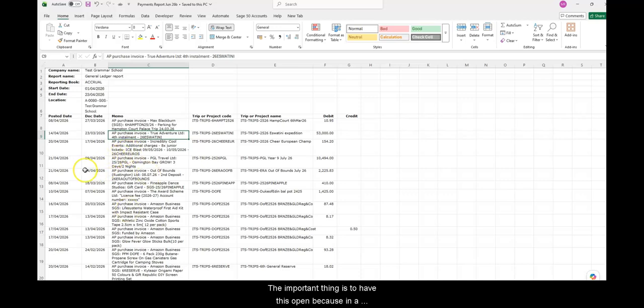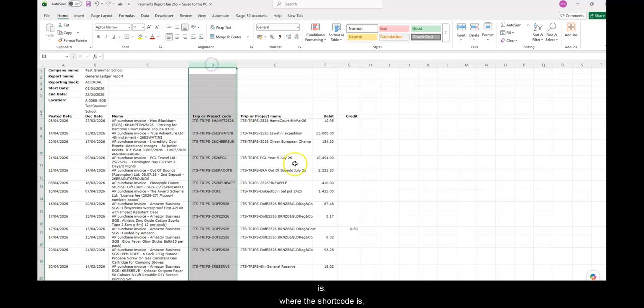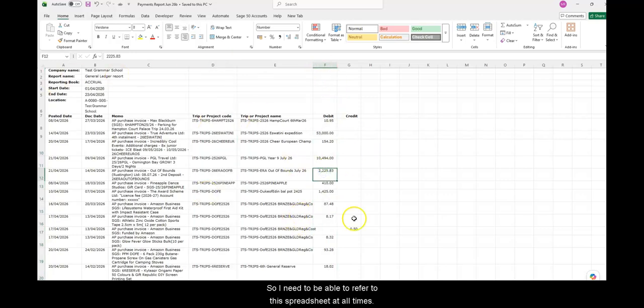So the important thing is to have this open, because in a minute in Private Fund Manager I have to tell it the columns. I have to say where the date is, where the short code is, where the amount is, etc. So I need to be able to refer to this spreadsheet at all times. So back to Private Fund Manager then. Once we've set this up, it is very straightforward, a press of a button every time.